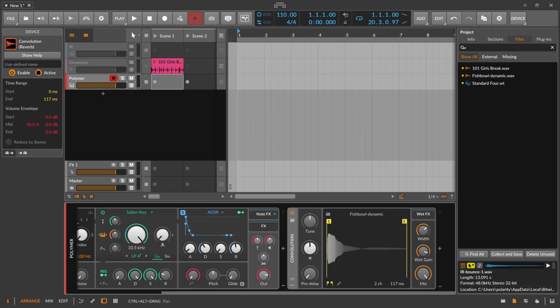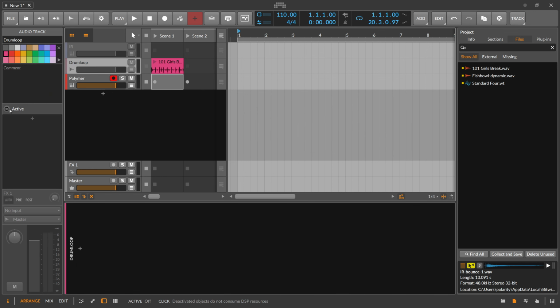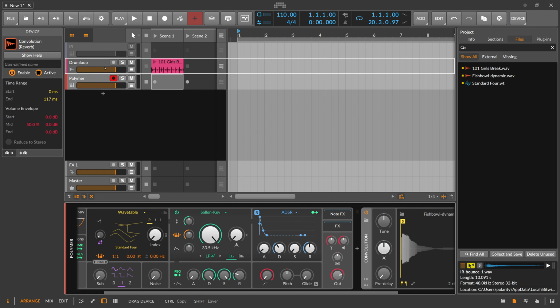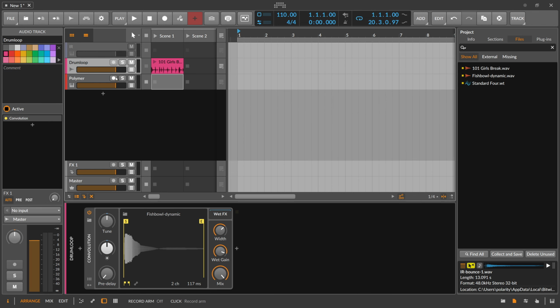It's not a big difference, but you can hear it more when I use your drum loop. It's more obvious that way. So just drag this over to the drum loop, and let's listen to the drum loop. Ooh, funky.